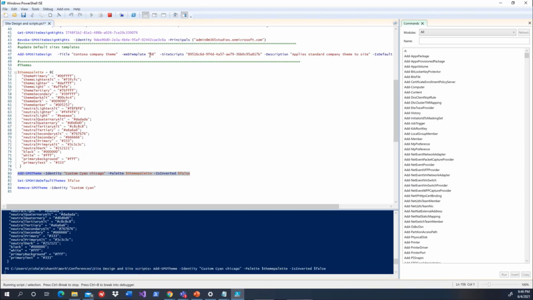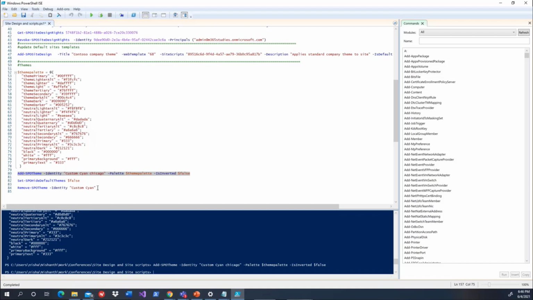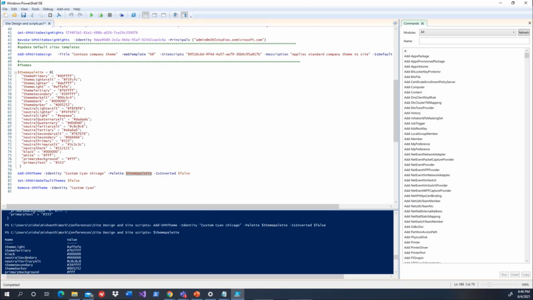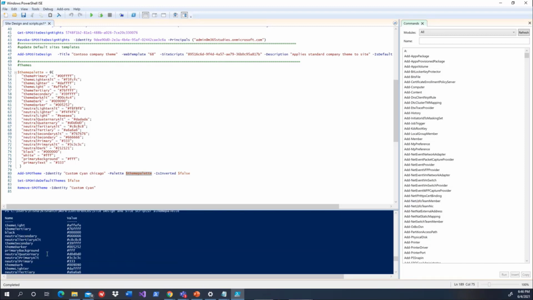And when I run this, it just added it over there. So if I try to run just this particular part, it tells me what it did. This is my theme light, this is my theme tertiary, all the properties came over here. So you could also remove over here and all those things. So we just created a custom Sun Chicago right now.